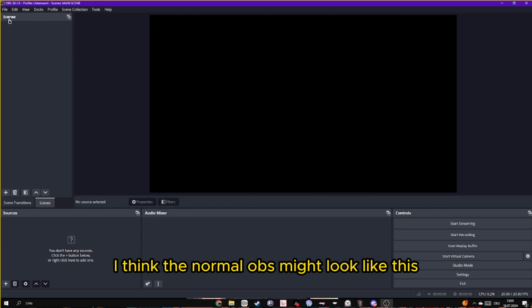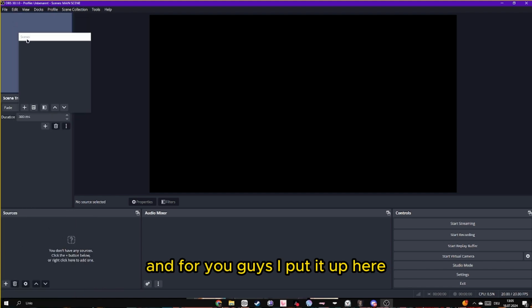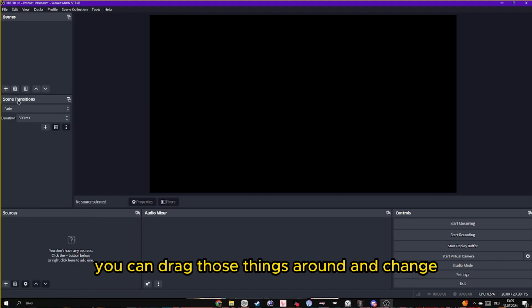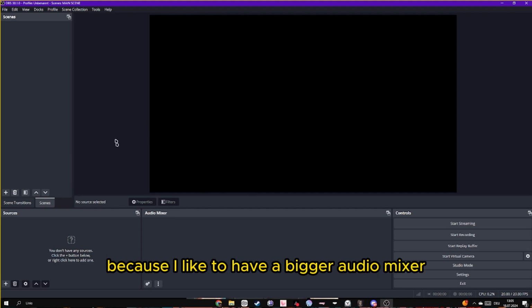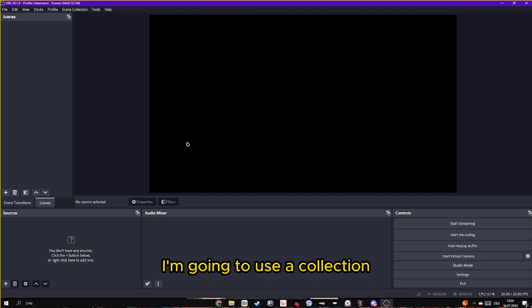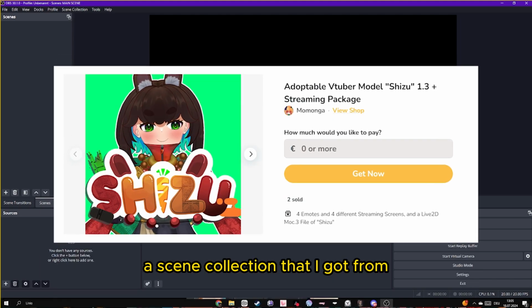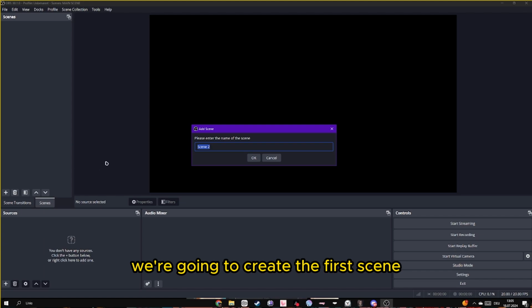I think the normal OBS might look like this for you guys. I put it up here. You can drag those things around and change the looks of your OBS. I like it like this because I like to have a bigger audio mixer. Because this one is going to be a VTuber setup, I'm going to use a scene collection that I got from one of my adoptables that you can download on Ko-fi. We're going to create the first scene.